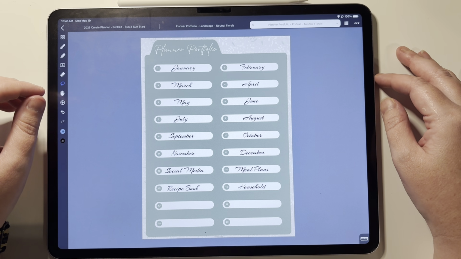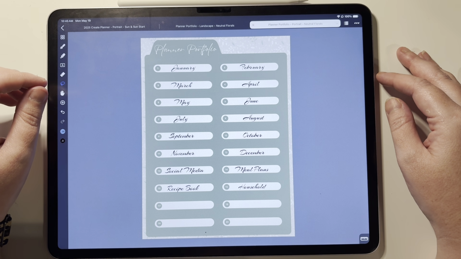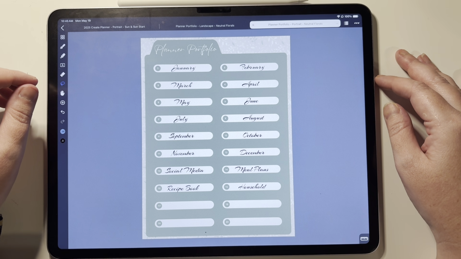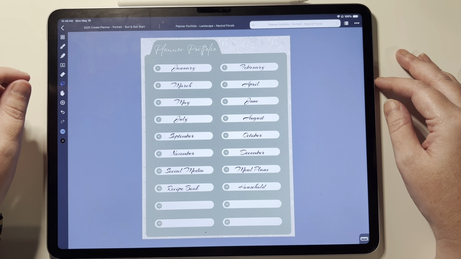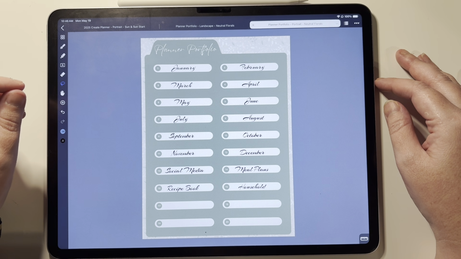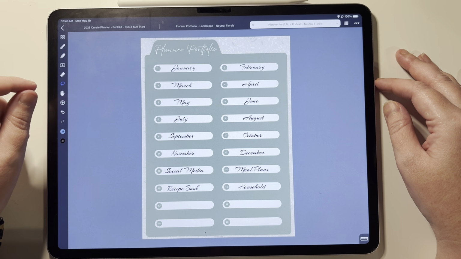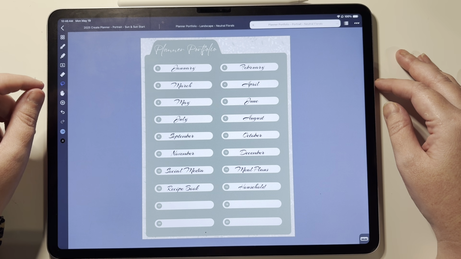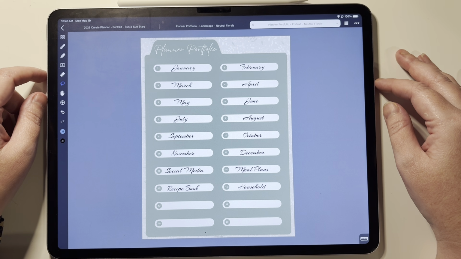I've thought about going back to the Create Planner, but the issue with it is that it's not made for what I need it to be made for. So we're gonna keep up with the planner portfolio for now. If I change my mind, you guys will be the first to know.